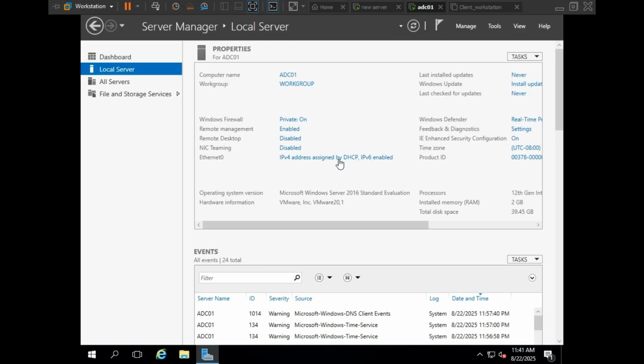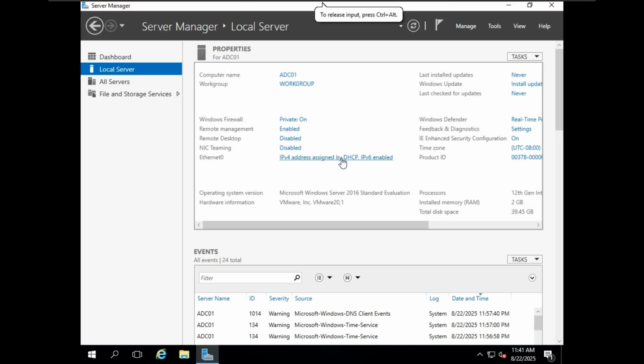The first thing we need to do is assign the IP address. Let's click on here. We can directly access things from here, so we don't need to go to command prompt. We need to type the host name.